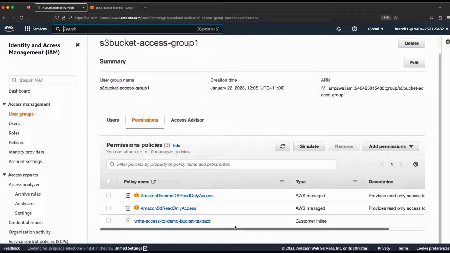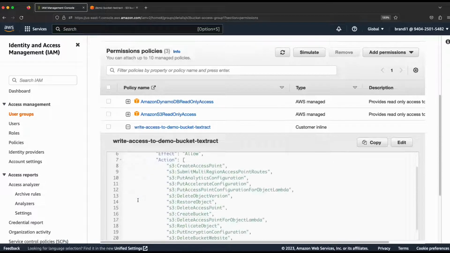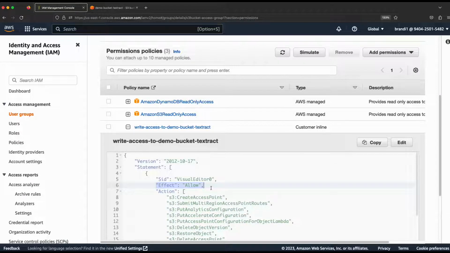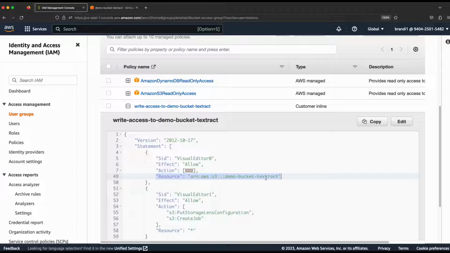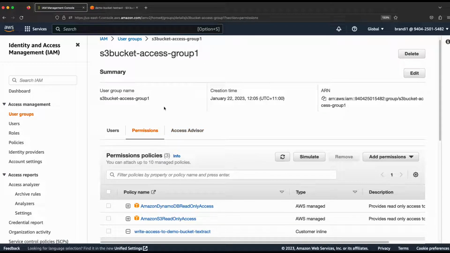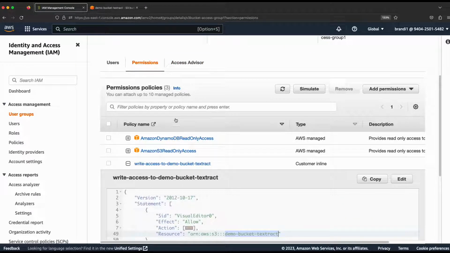If I see the current permissions, as you can see, this is a custom inline policy. This is the inline policy you can create. If I open the policy, as you can see, it's allowed, these are the actions they can perform, and this is the resource. So basically any user attached to this group can do write permission on this bucket, but they can't do write permission on other buckets, only for this bucket. This is how you can add the inline policy, as I mentioned. Hope you enjoy. If you have any questions, please comment below, and I'll get back to you.